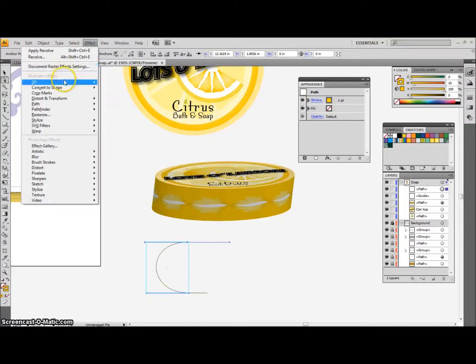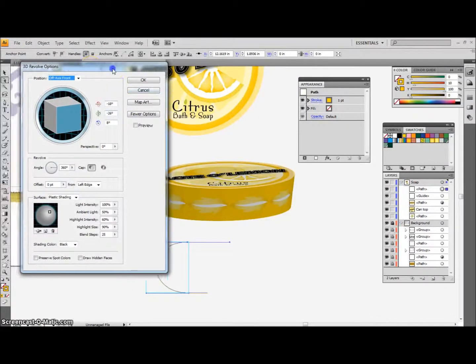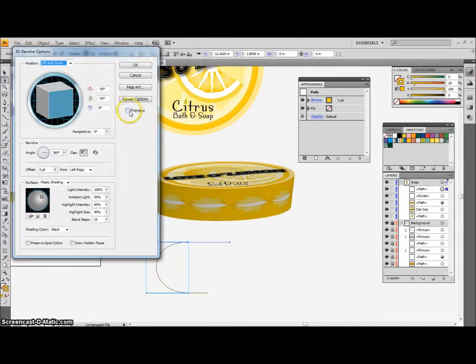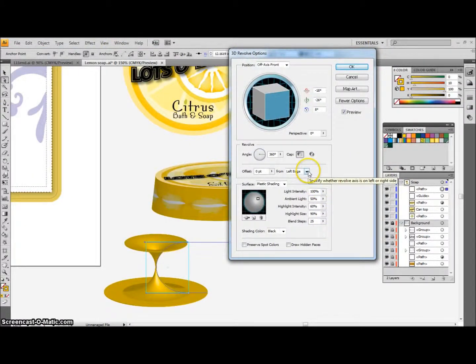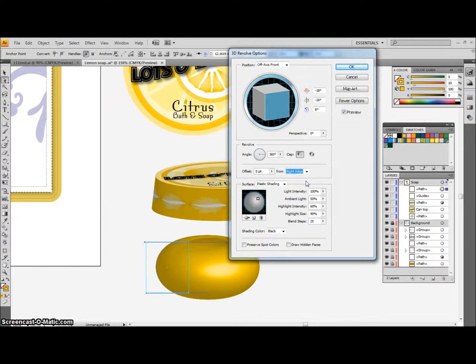Into Effect, 3D, and this time we're going to go into Rotate, Revolve. So bring up this menu, and I've already expanded mine. You'll open yours up in just a minute. We're going to play around with what this will do. Let me get this where I can see it and turn my preview on. This is what it looks like with the left edge chosen. That's kind of a cool look. We actually want the right edge chosen, which turns it into a lemon.